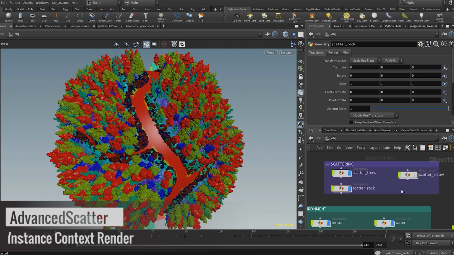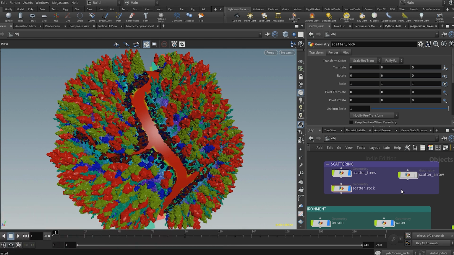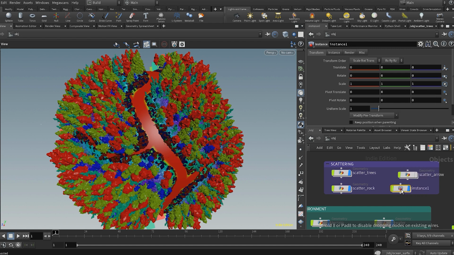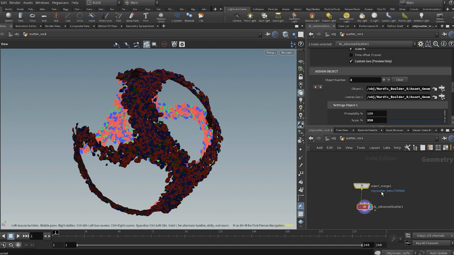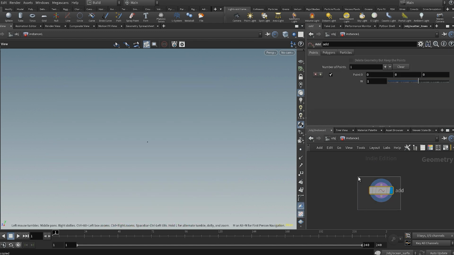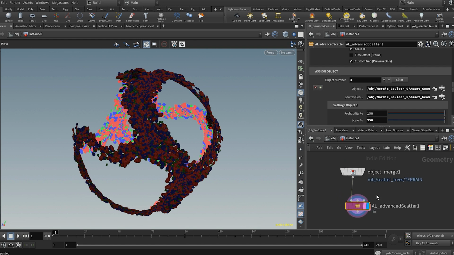Now, if you just want to use nothing else but the point and actually use an instance context instead of geometry, it's totally doable. So you would basically use instance, and maybe for those rocks right here, I will just cut these nodes and put them into instance. All right, I moved those nodes into an instance context.